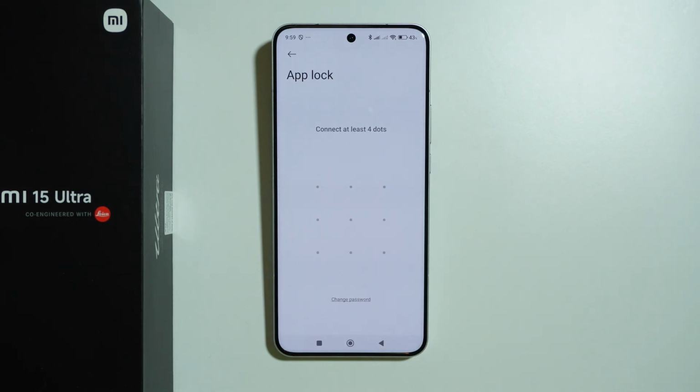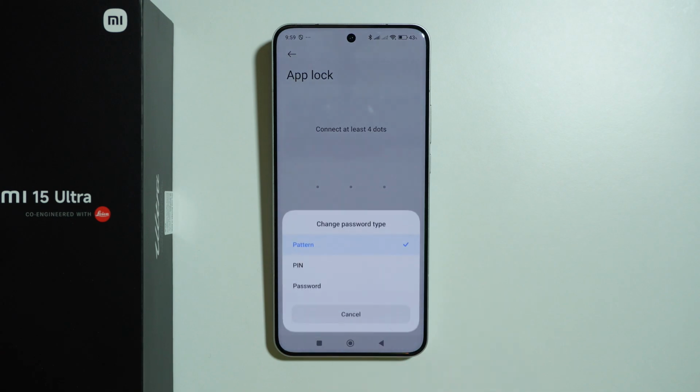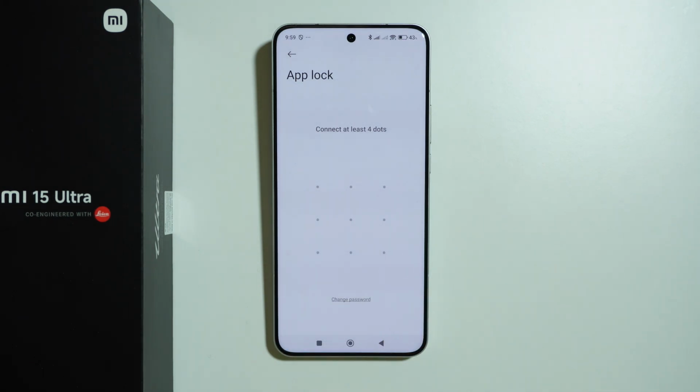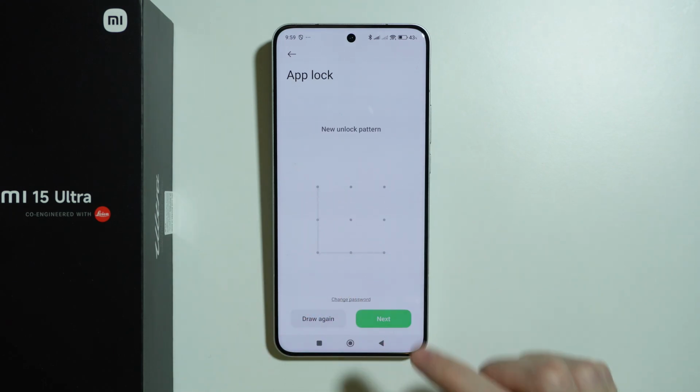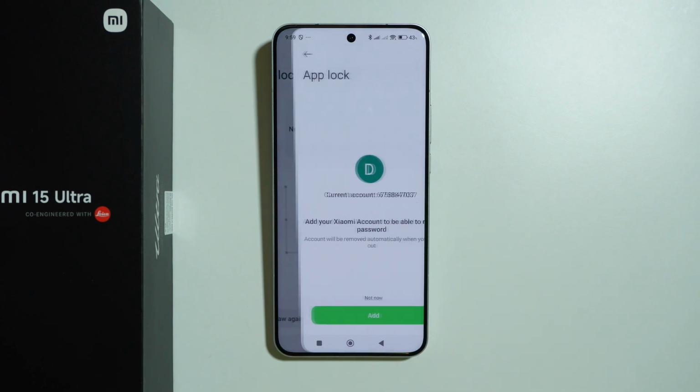We need to connect at least 4 dots, or we can press Change Password over here at the bottom in order to choose a different password type. I'm gonna stick with the dots, so I'm gonna use a simple pattern. We need to draw it twice in order to confirm our choice, and then press Next.